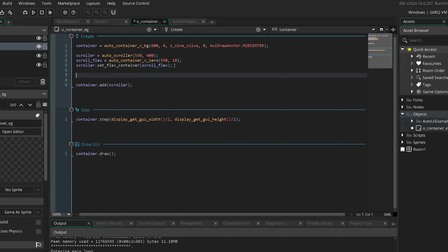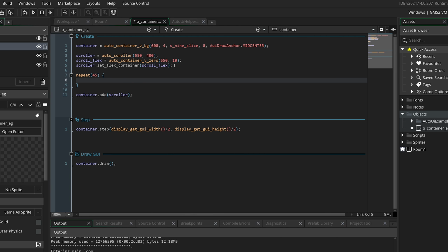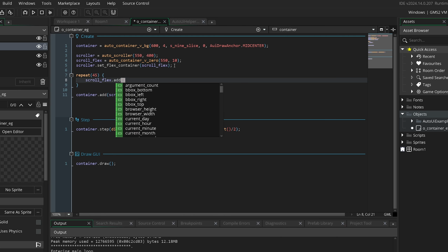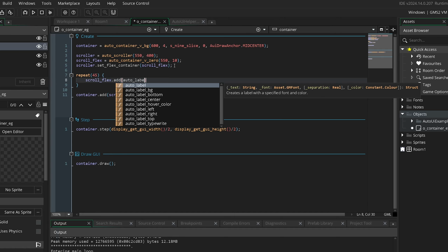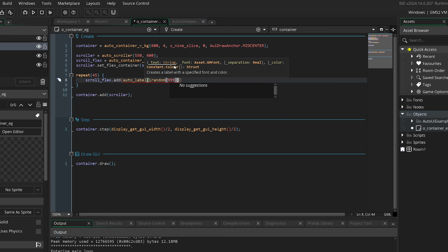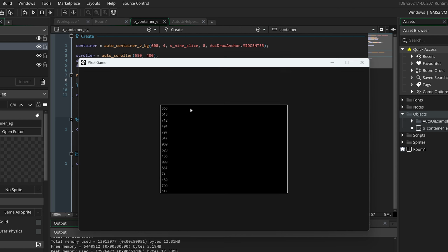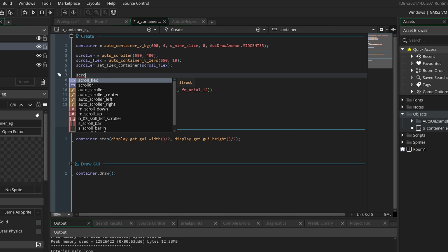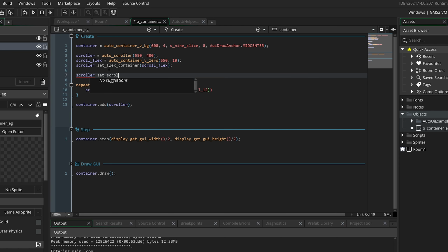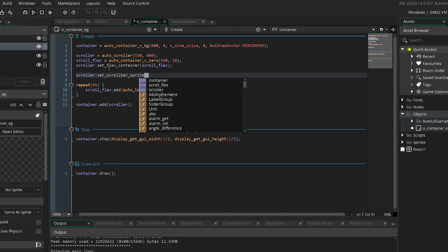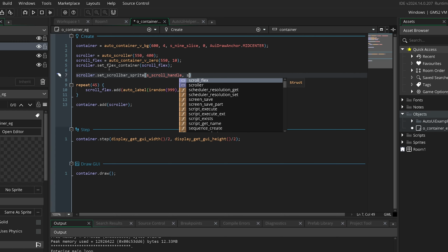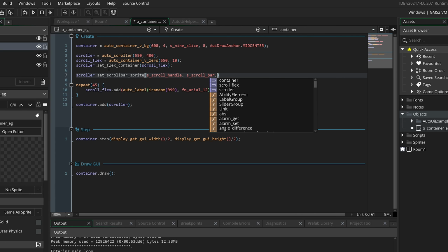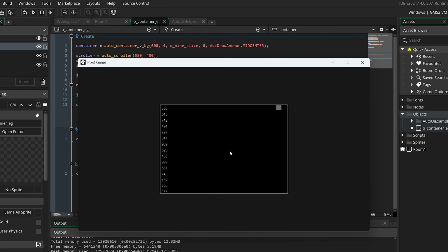So let's add some items to this. Let's go scroll flex, because now we're adding items to the scroll flex, not the regular container. Let's just do something like this. All right, so now you can see we've got our scroll bar. Everything's scrolling with the mouse wheel. We can also set the scroll bar sprite, which takes the scroll handle sprite, the scroll background 9 slice, and then the width of the bar itself.